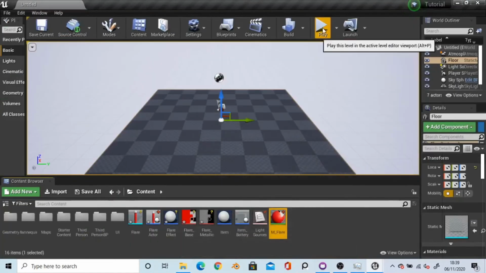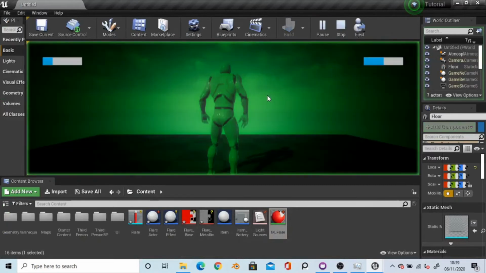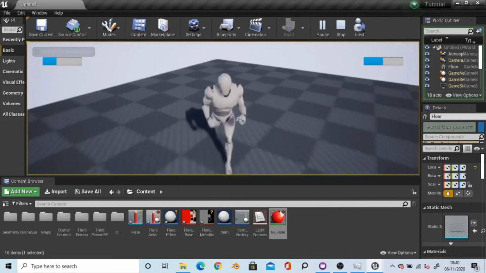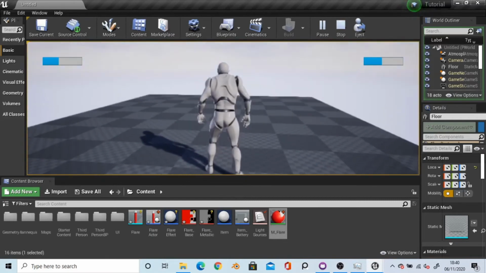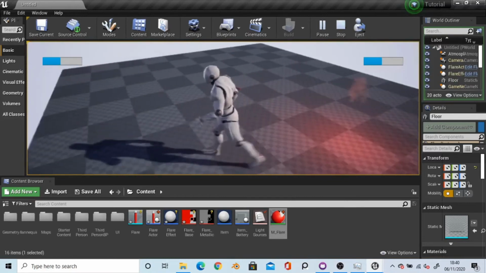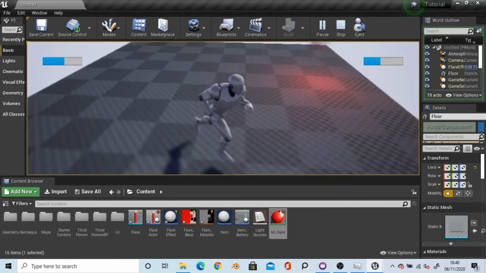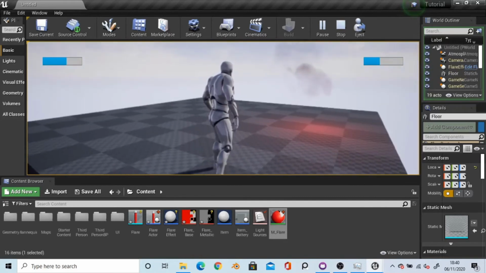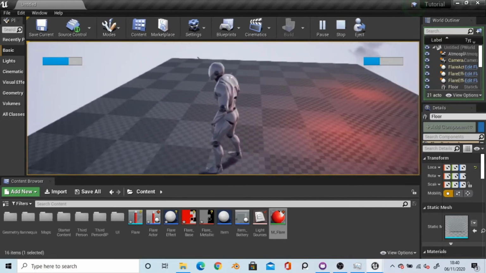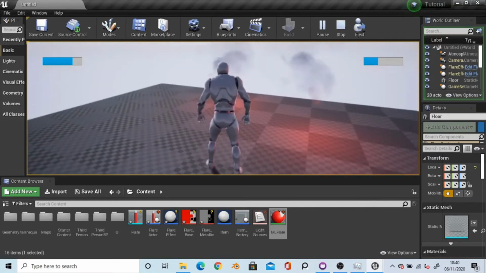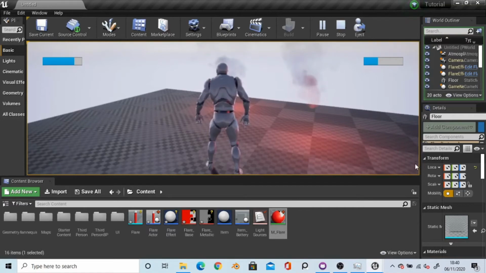So if I go into here, click play, and when it finally loads up, there we go. Now if I press 3 and left click, it should throw out a flare. Now it should disappear after 5 seconds, and it does. But as you can see, the light and the smoke aren't following it, and they're not disappearing with it.